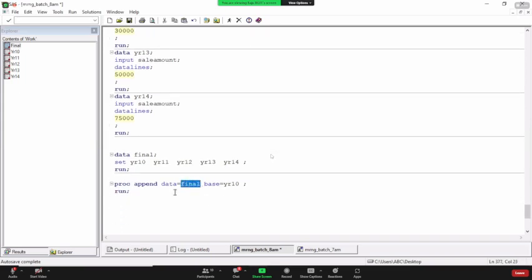See, first your base is your final data set, always. So that is the one to which you are combining. Data is your input. Okay. YR10 is here. Data is equal to YR11, 12, 13, 14. So first year 10 you append to the final data set, final underscore one. So year 10 you are appending.